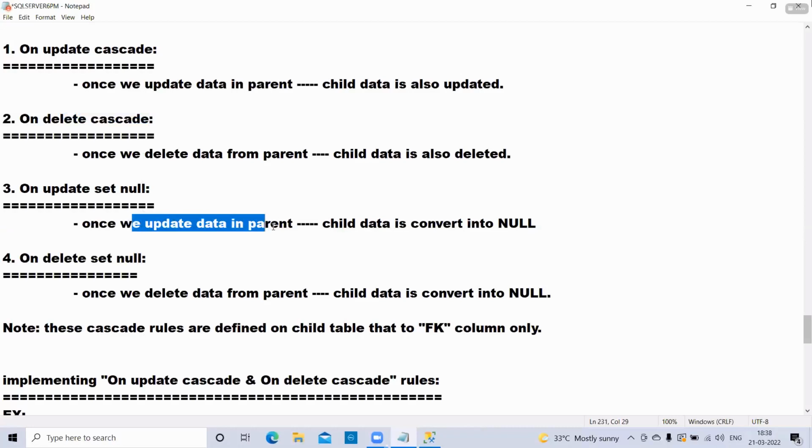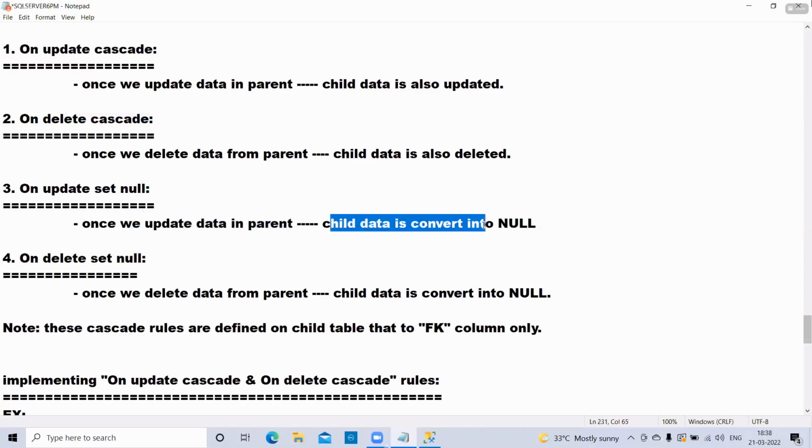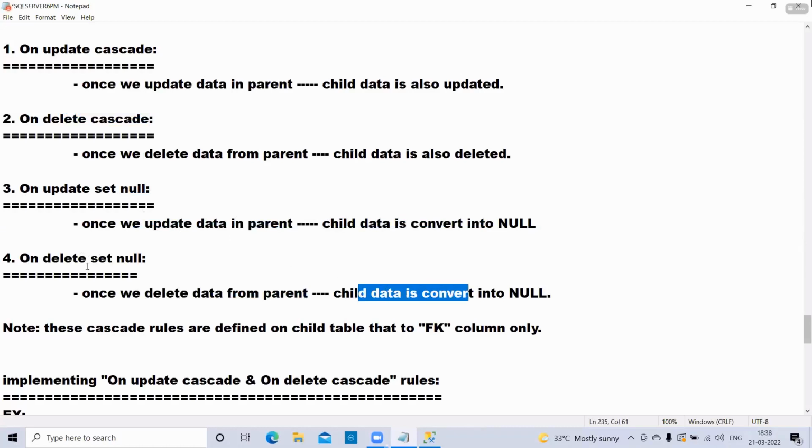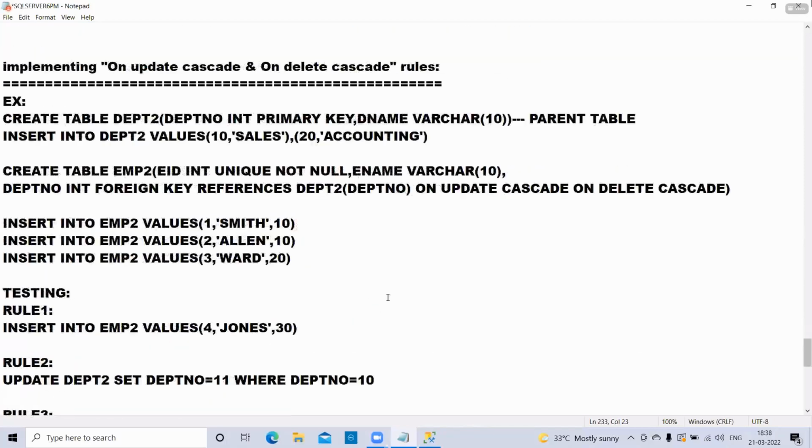If you need to update only the parent but not the child, then use set null. And if you need to delete only the parent, but not the child, then use set null. So these are the rules that are applied on your relationships, and this is how the relationships are made.